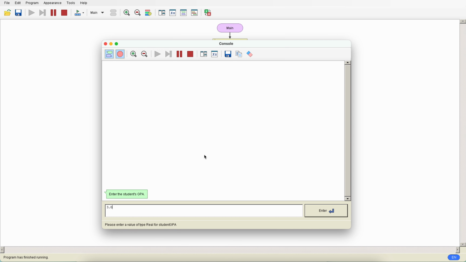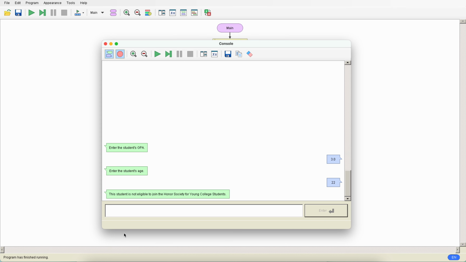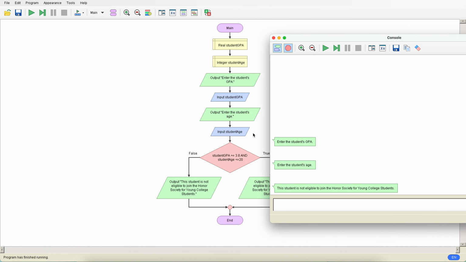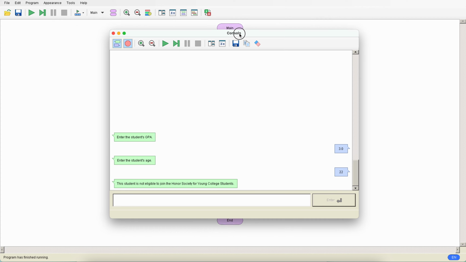Now let's see what happens if we run it and both of the conditions are false. So let's say they have a GPA of 3.0 and they are 22 years old. It tells us the student is not eligible. So it looked at the conditions, both were false, and it took the false path.